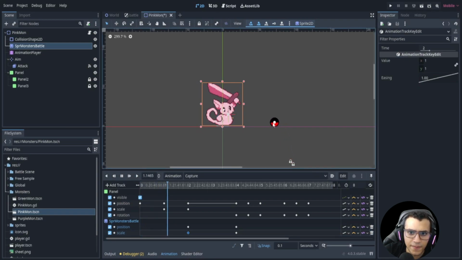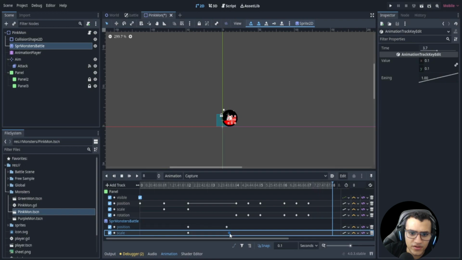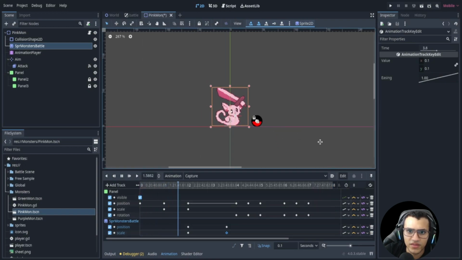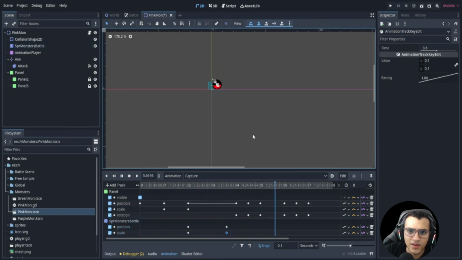So now let's play. I'm going to throw in the ball and it's going to shrink into it. And the ball's going to start shaking. In fact, what we can do is move this over a bit. And yeah, that's pretty much how we make the capture animation. And now he captures the ball. It shakes twice. You can shake it 3 times if you'd like, but it's up to you.